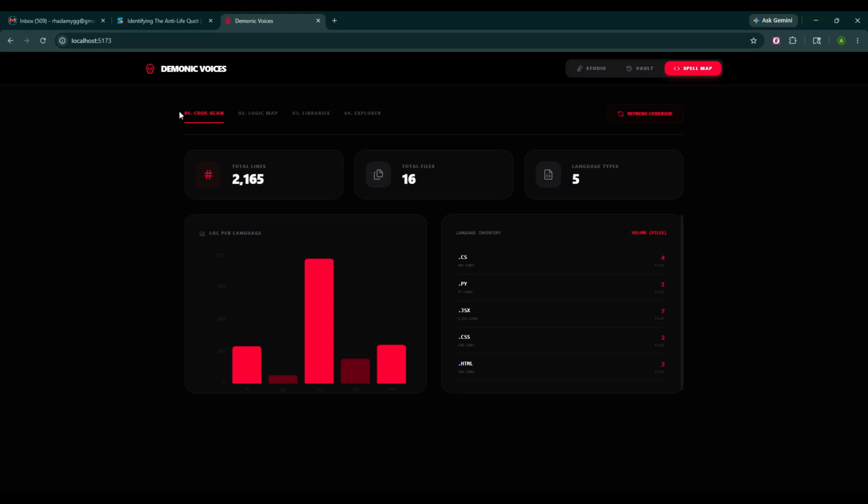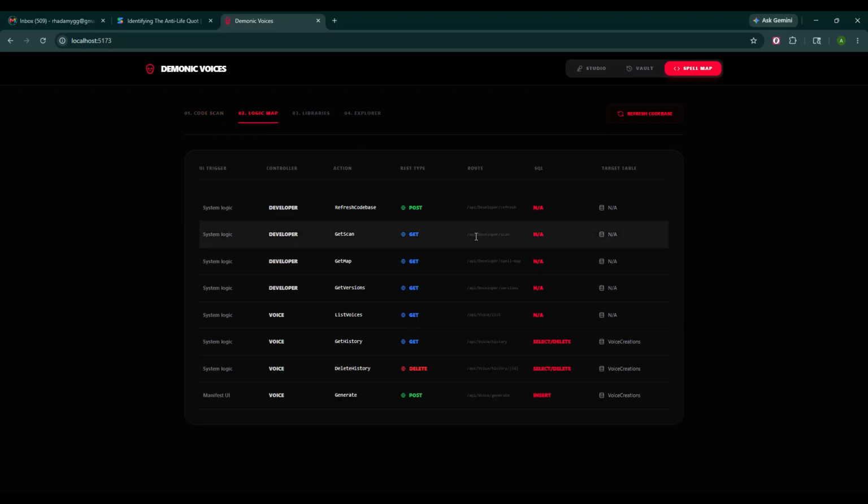Terminology is different. So my standard, here's the code scan, here's the number of lines of code, number of files, different language types, here's the different files by language type, and this is the lines of code by language type. So by far, the front end took most of the work. Our logic map, again, my standard. What was triggering it, the controller, the action, the REST API type, the address, does it interact with the SQL database and any target tables. So you can say that some of these do access tables.